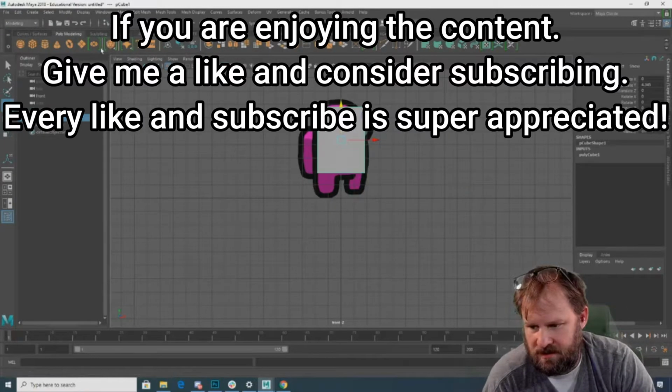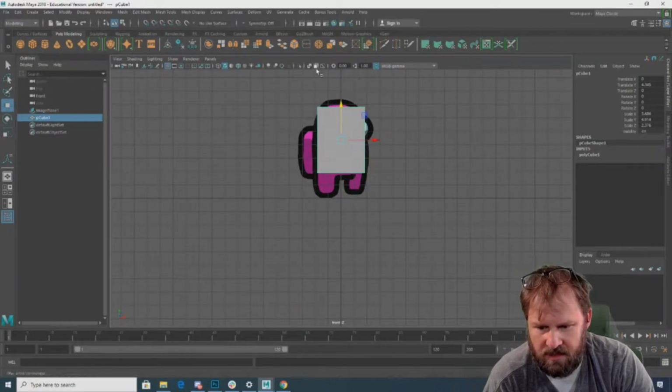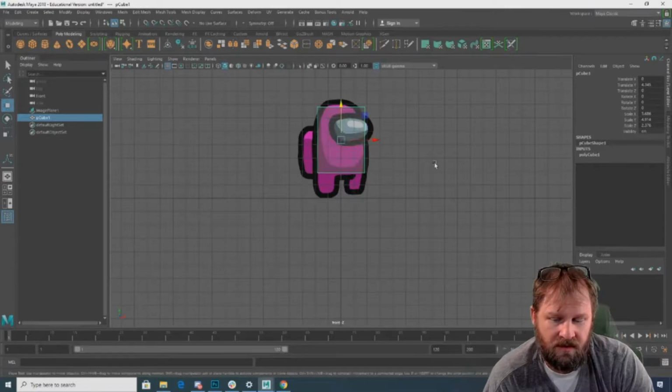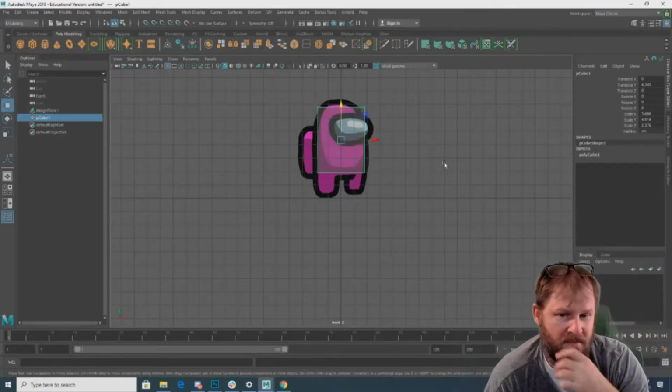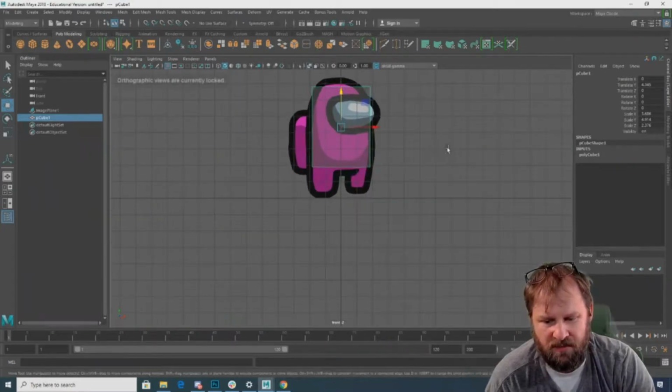All right, let's look at this. See these little buttons above my panel right here? They've got one that looks like two pieces of paper, which gives me X-ray vision so I can see through my model. So this is a simple shape.